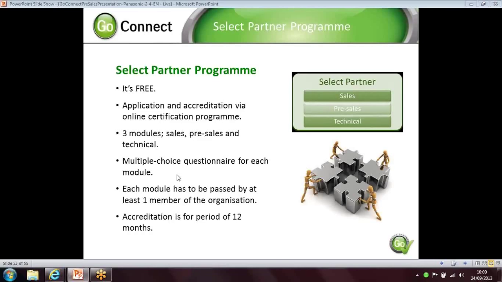All of the questions in the questionnaires, the answers to those questions are essentially available in the presentations that we've been doing and the presentations that are available on the website. So all the information you need to answer the questions is available on the website itself. And the way that it works is that once you've passed each module, at least one member has passed each module, then you get accreditation for a 12-month period.